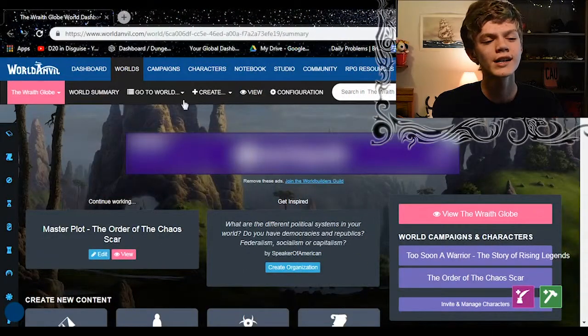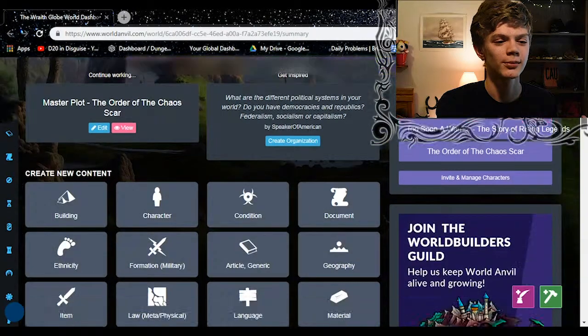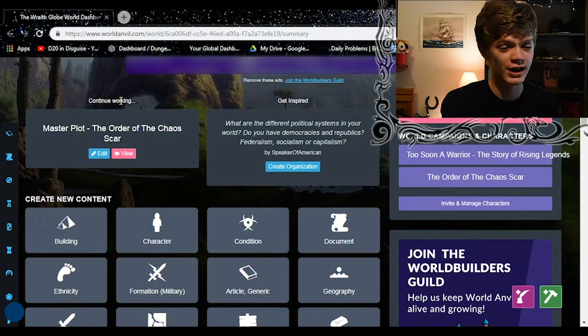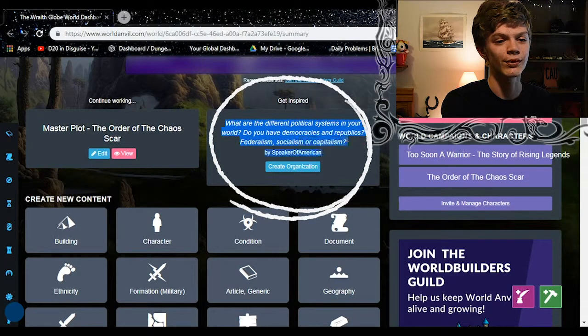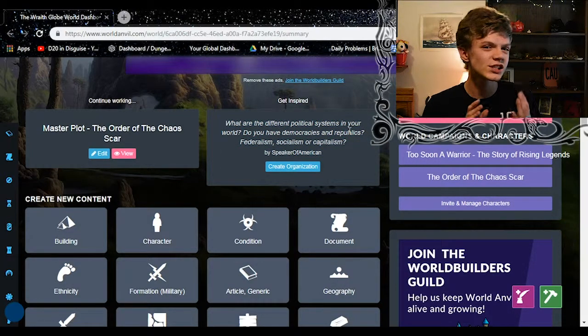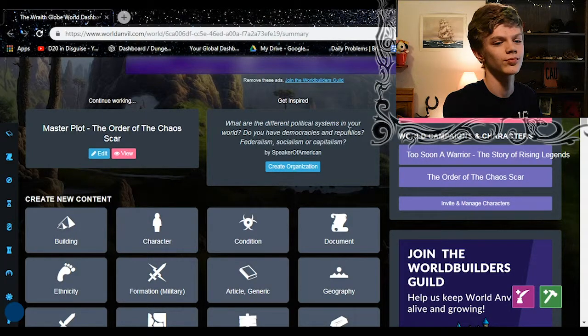Now, let's start with the basic terminal that World Anvil offers for basic world building. Right here, you can see my main world, which I am creating currently, called the Wraith Globe, and you can see that I have some of the articles which I'm working on right now, and it even has a little bubble of inspiration, which I really appreciate. It kind of sparks at least my imagination.